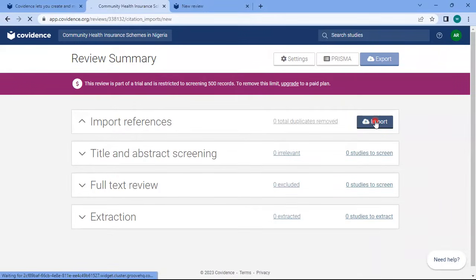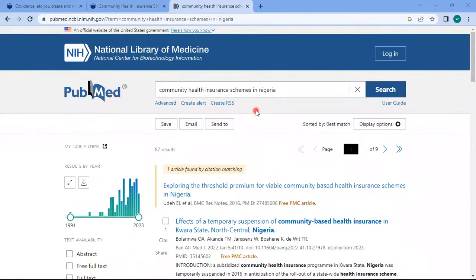So in this video, we'll be learning how to import references from PubMed. Remember that you need to export from other databases as well, Cochrane Library, Scopus, African Journal Online, and so on and so forth. But for the purpose of this video, we'll be considering only PubMed.